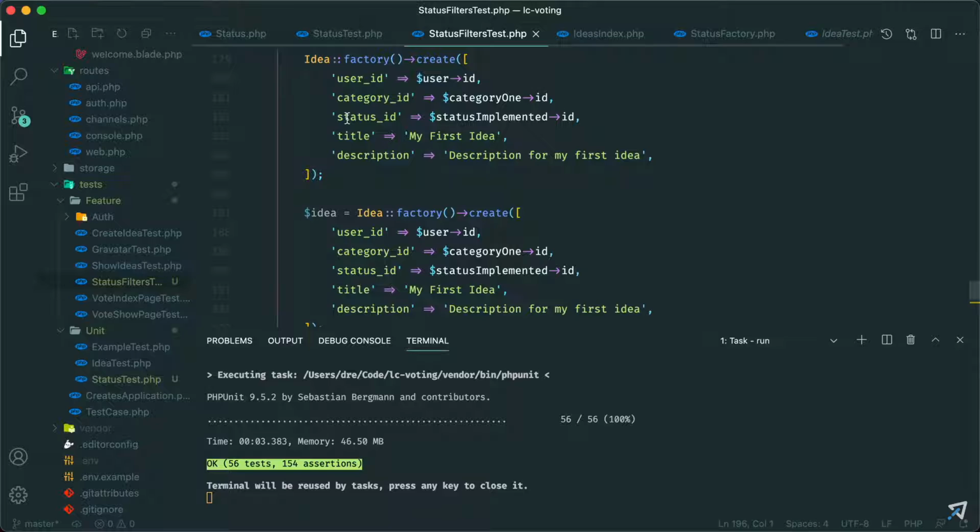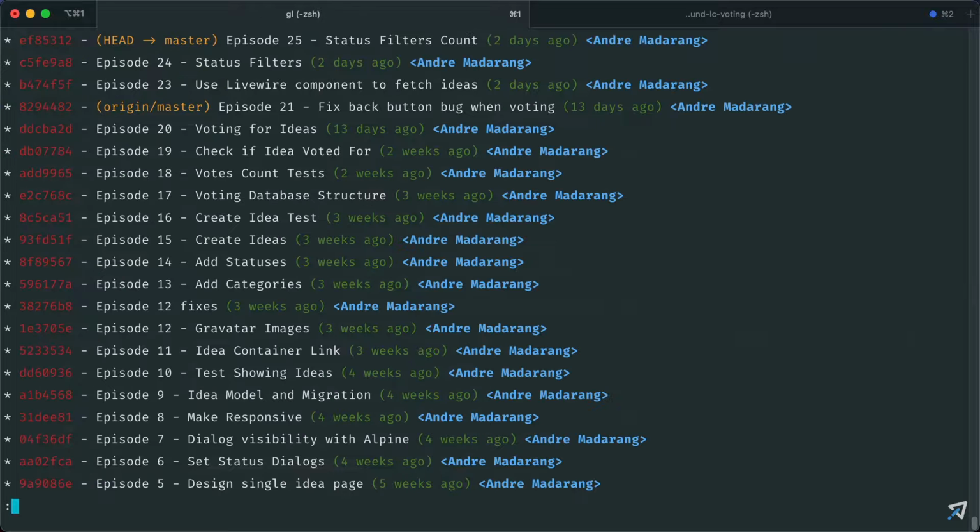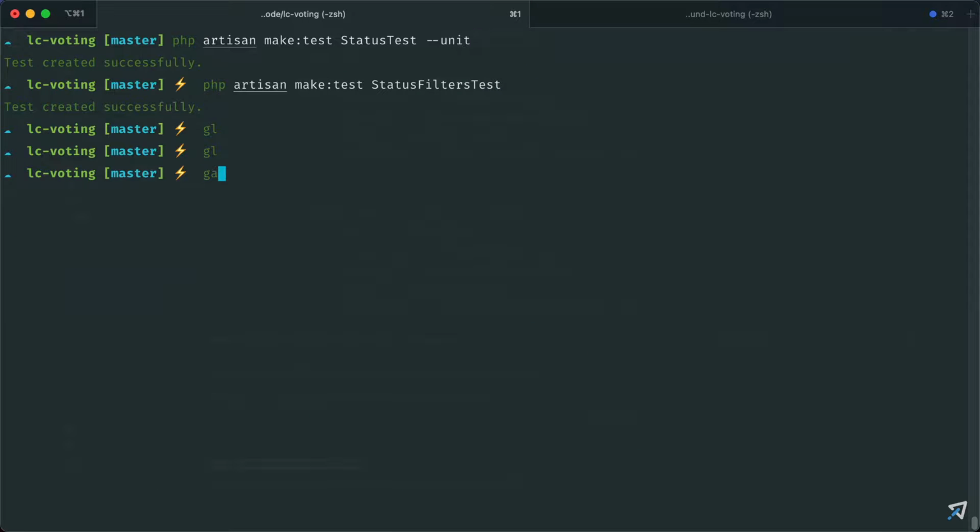As always, let's go ahead and make a commit. This is episode 26. Git add, git commit, episode 26, status, filters, test.